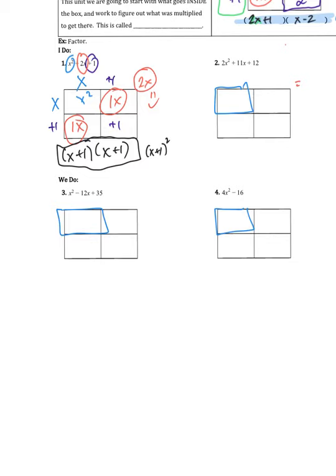Actually, I'm going to have you wait on number 4. And I want you to fill in this box. Oops, that's not purple. And I want you to fill in the number that goes here. So go ahead and pause the video and do that for me.